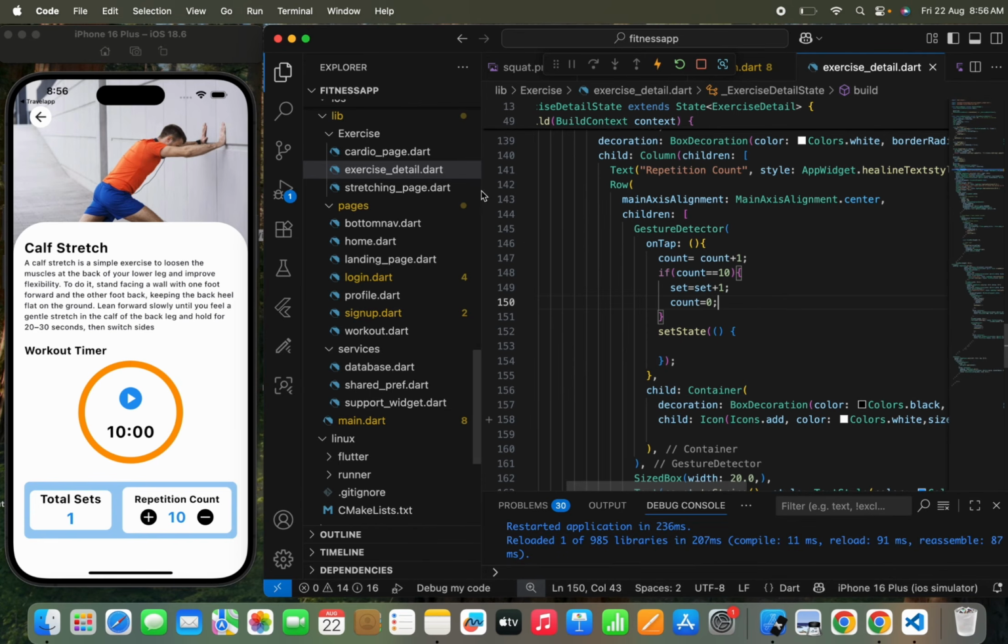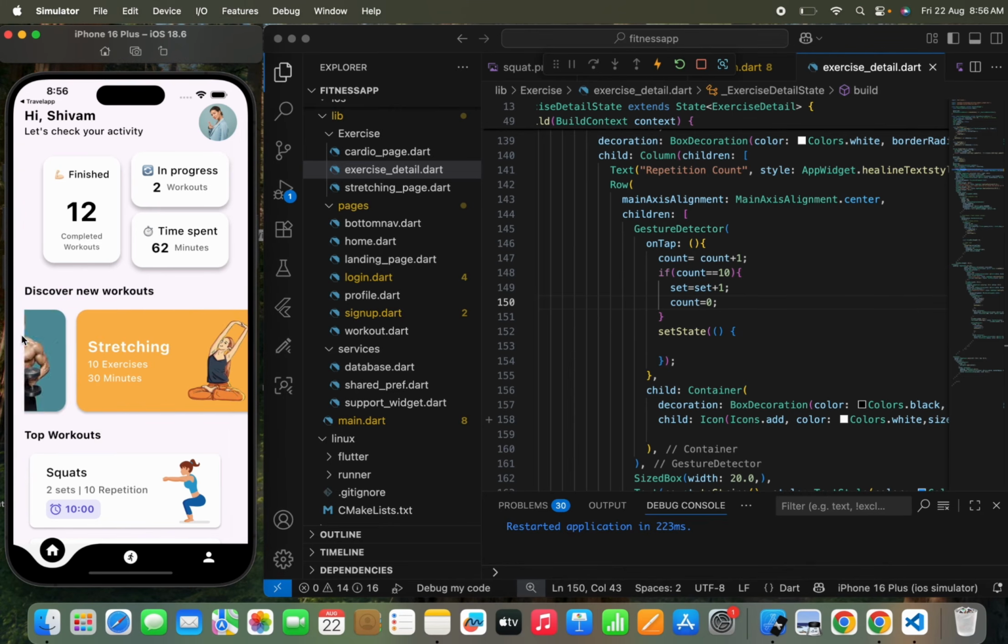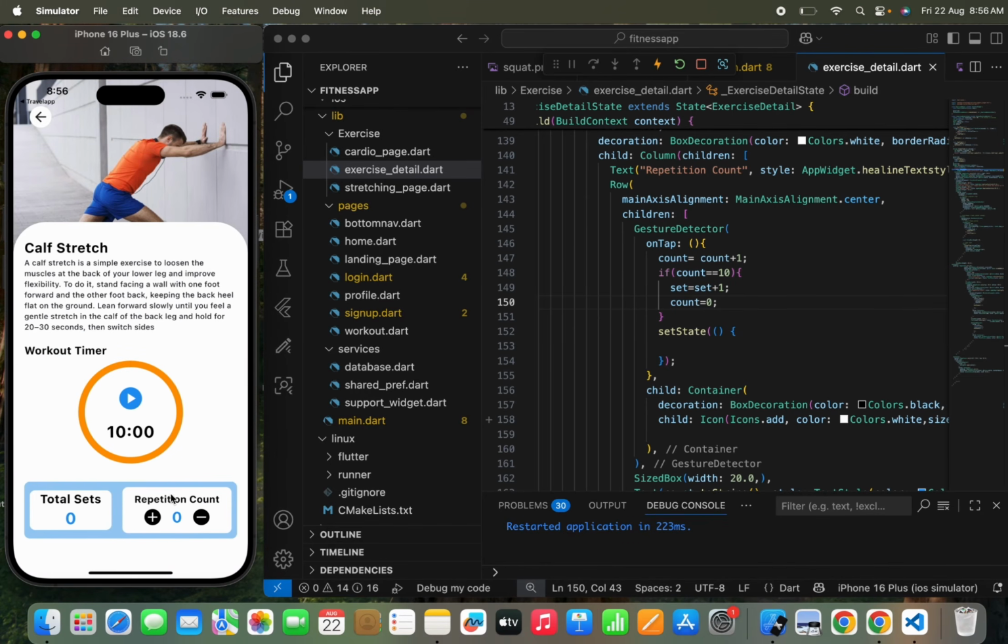So let's test this again. Let's restart this again. We'll move to the stretching, calf stretch. We'll click this. Okay, we'll reach 8, 9, 10. So it's one set, and you can see that now the count value is again 0. Now I'll increase to 10.